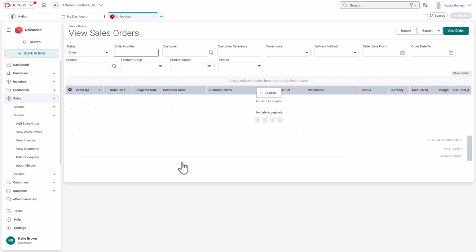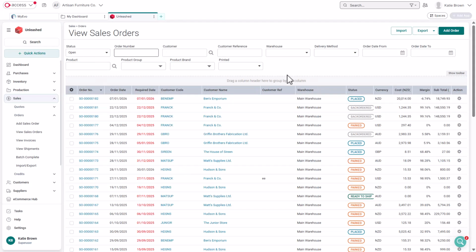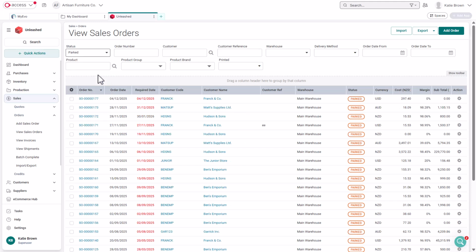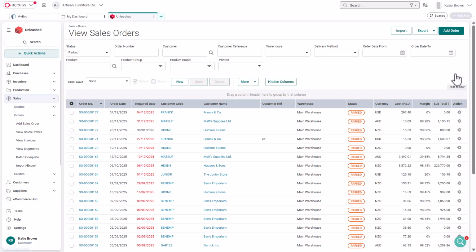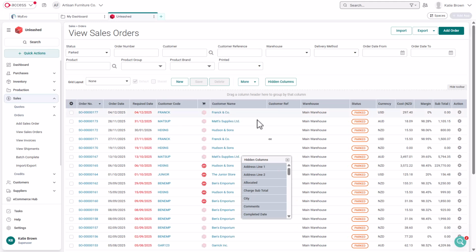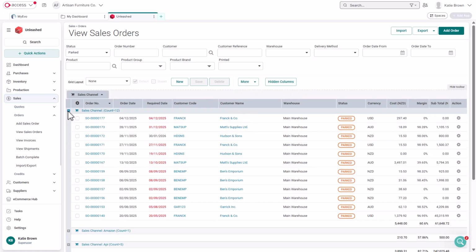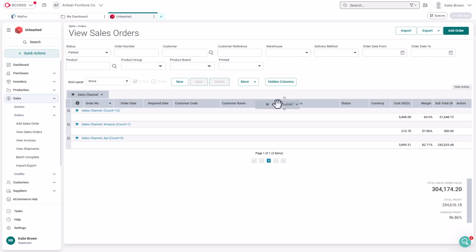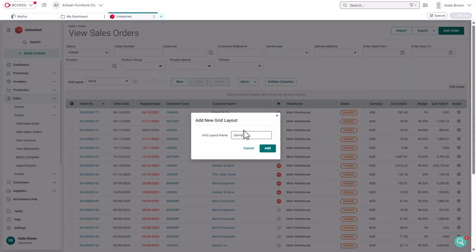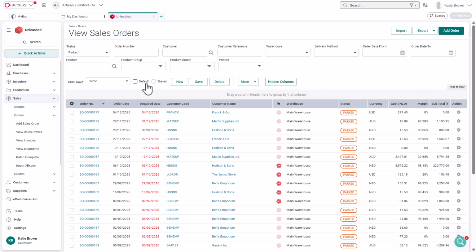On list pages, use the filter options at the top to narrow your search. Click Show Toolbar to customize your view further. Here you can edit the columns and set up custom grid layouts with hidden columns. Make the changes, see alternative methods to view with column grouping. And when you're ready, hit Save and set as your default or share with other users.